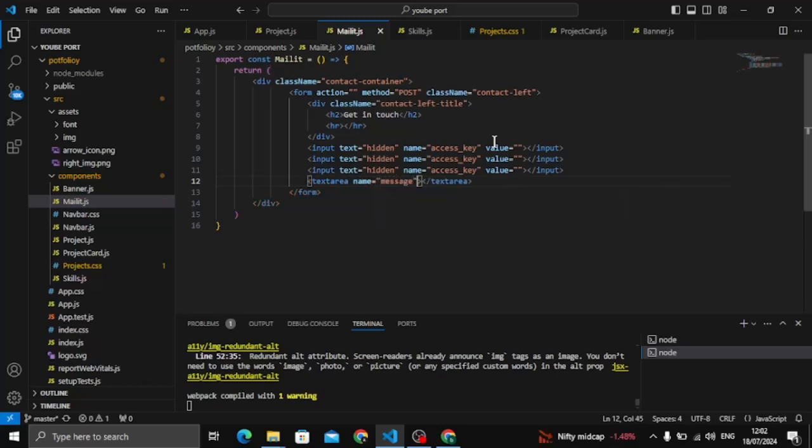Message. We'll give it a placeholder, your message, and a class name of contact input, and let's add it to be required.